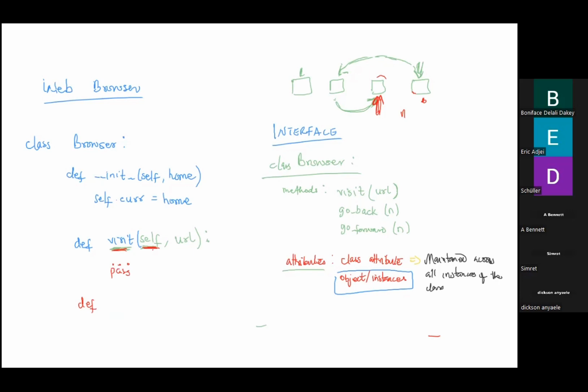You have def go back. It's also going to be called on an object, then it's going to give us the number of steps. Def go forward. That is also going to take self, then how many steps you want. And then we can even add current, but for now, let's just leave that. So now the thing is, what kind of functionalities are you going to use? Now I want us to focus on the go back and go forward.